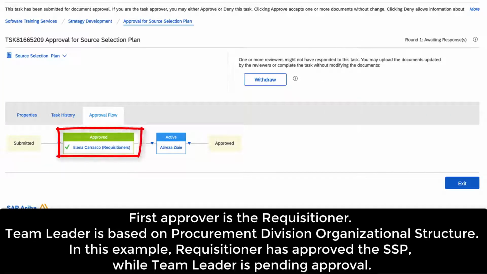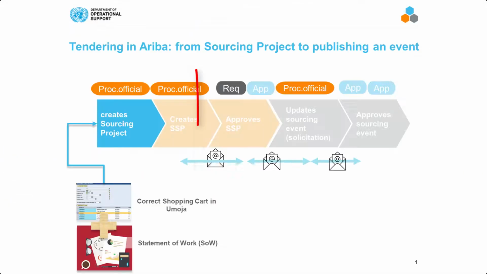First approver is the requisitioner. Team leader is based on procurement division organizational structure. In this example, requisitioner has approved the SSP, while team leader is pending approval.